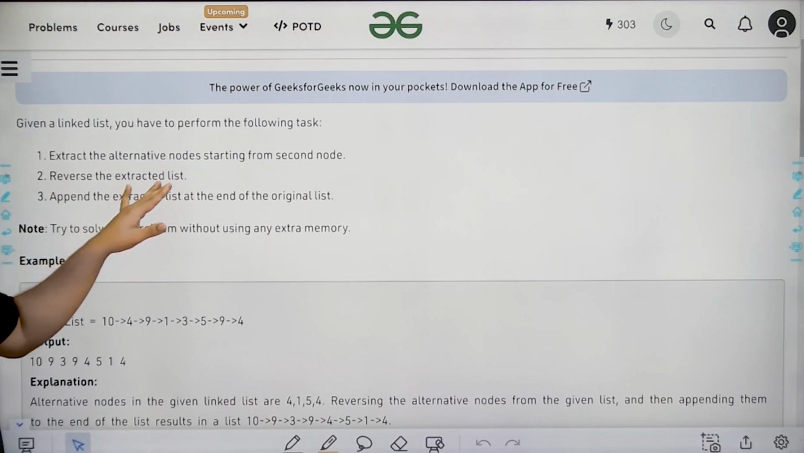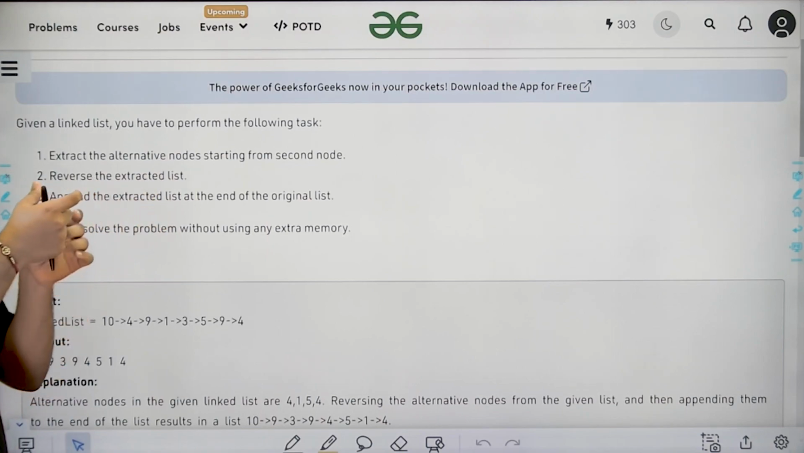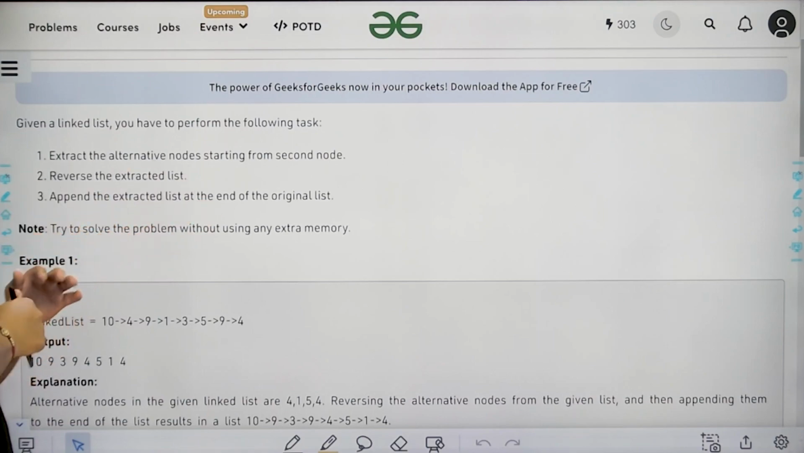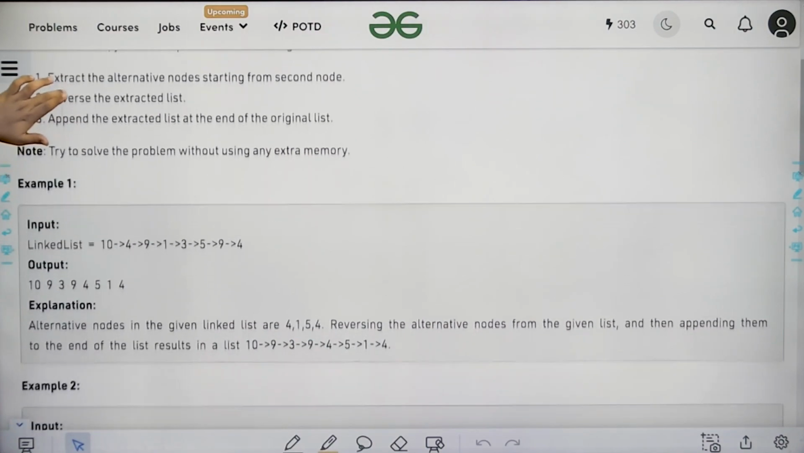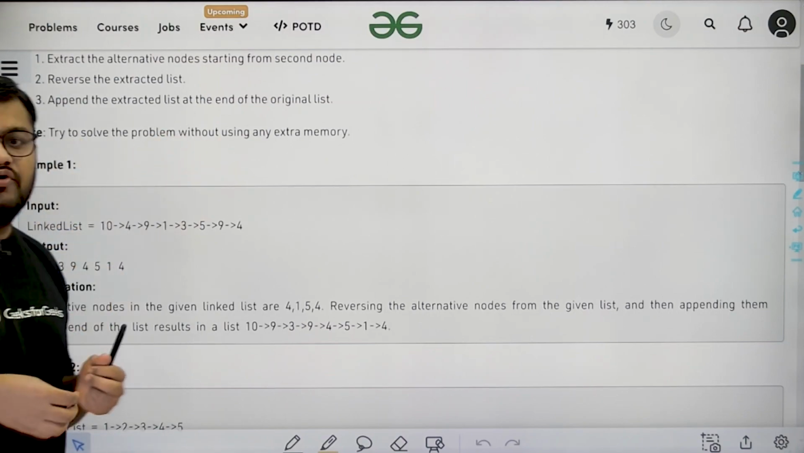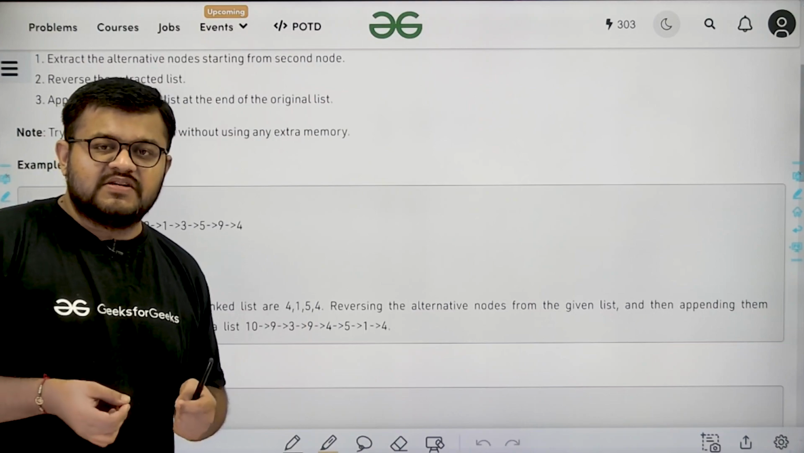Reverse the extracted list. So the extracted nodes which were at second position, fourth position, sixth position and so on, we need to reverse the linked list formed by them and append the extracted list at the end of the original list. Okay, so let us see one example, it will be more clear. Try to solve the problem without using any extra memory. So we need to do it in expected auxiliary space constant.